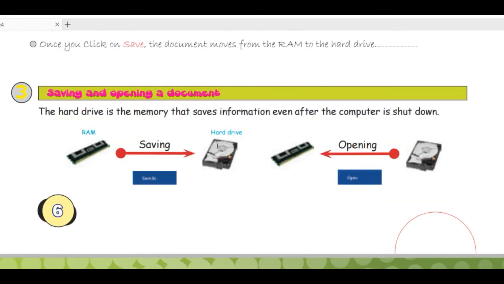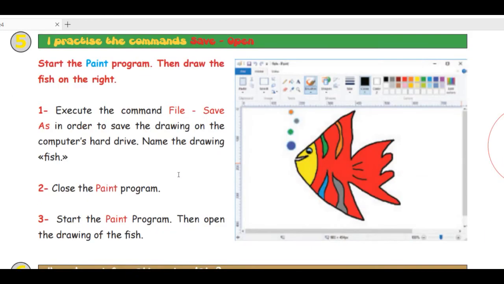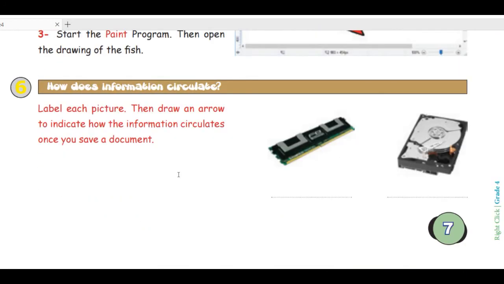Then after we will show the link between the RAM and the hard disk and the commands save and open, and on the second page there is an exercise where we talk about formatting in the program Word, and then after just to make sure that the commands save and open are well captured by students, and how information circulates between the RAM, the random access memory, and the hard disk.